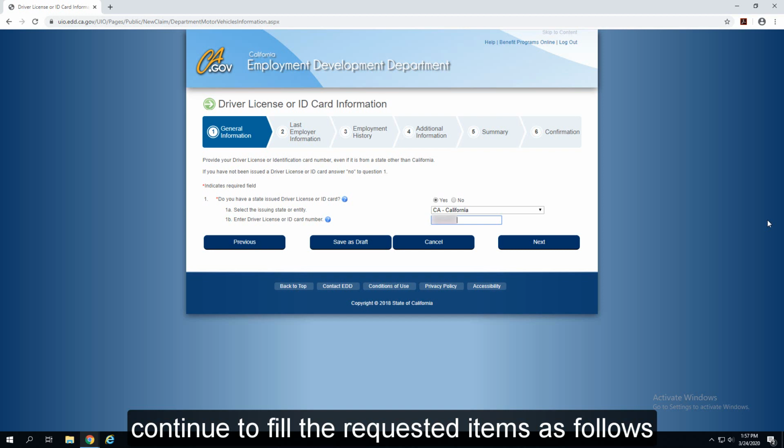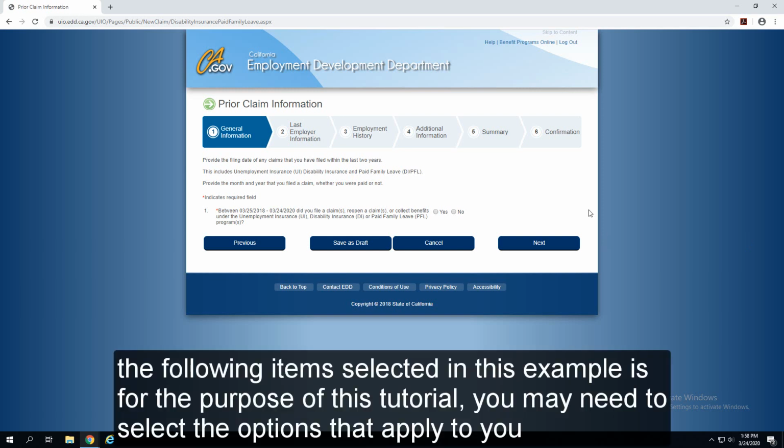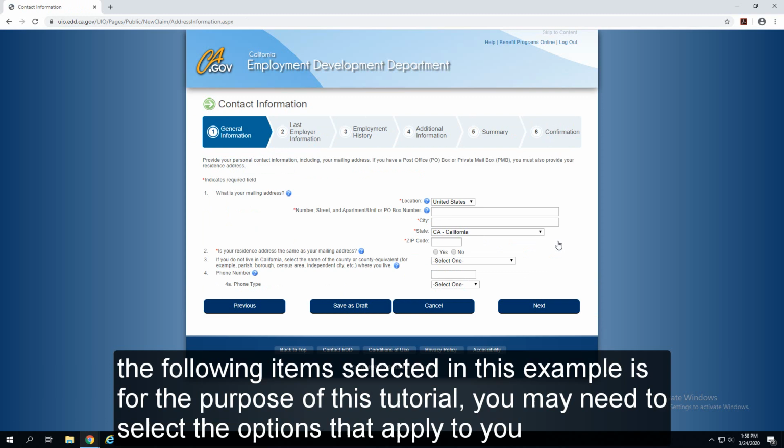Continue to fill the requested items as follows. The following item selected in this example is for the purpose of this tutorial. You may need to select options that apply to you.